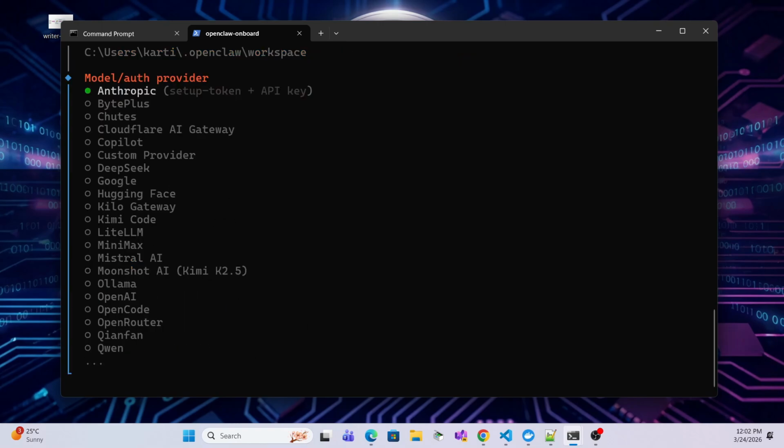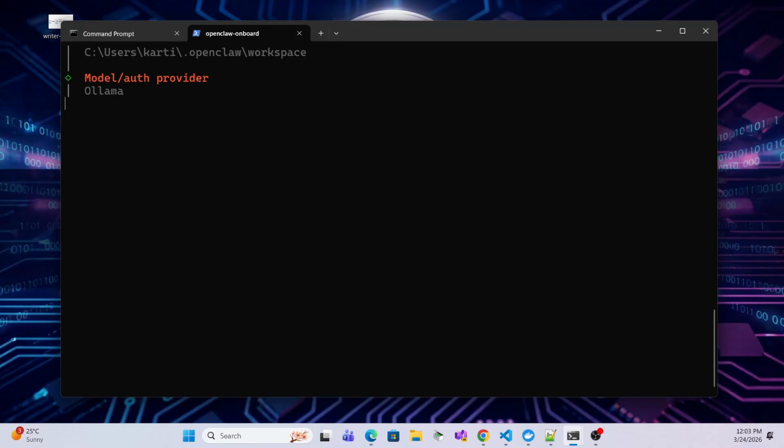Once you choose the default directory, it is asking for the provider. Here is the main part: I can use Ollama, which I already installed on my local machine or Docker container. And it is asking for the base URL, because a Docker or local install of Ollama provides this base URL. You can just use this, or if you have another one, you can use that.